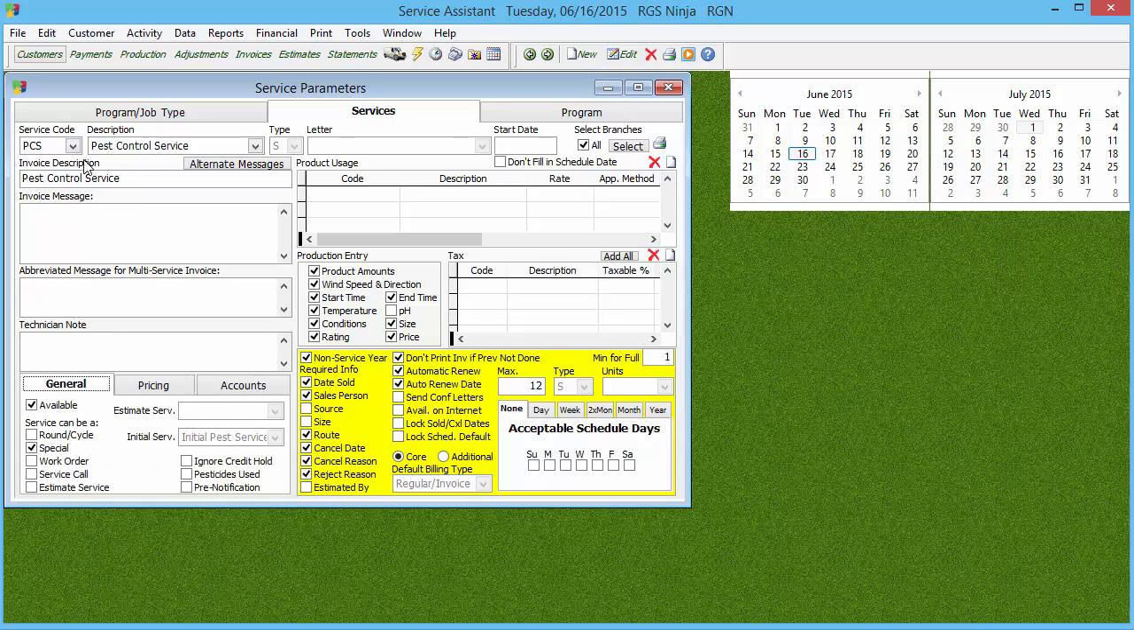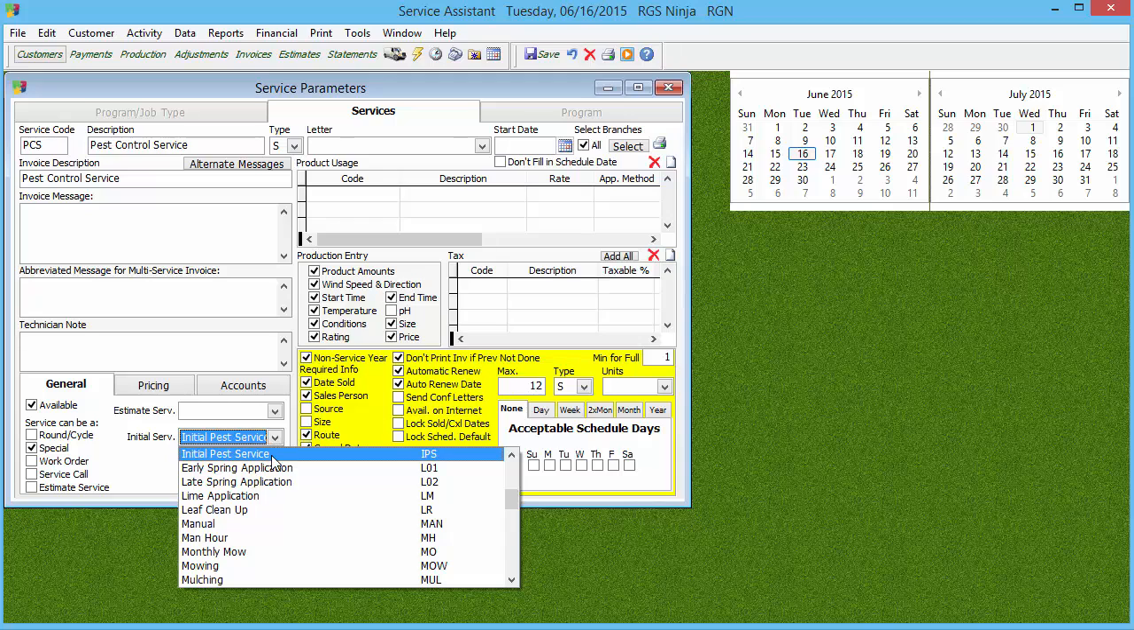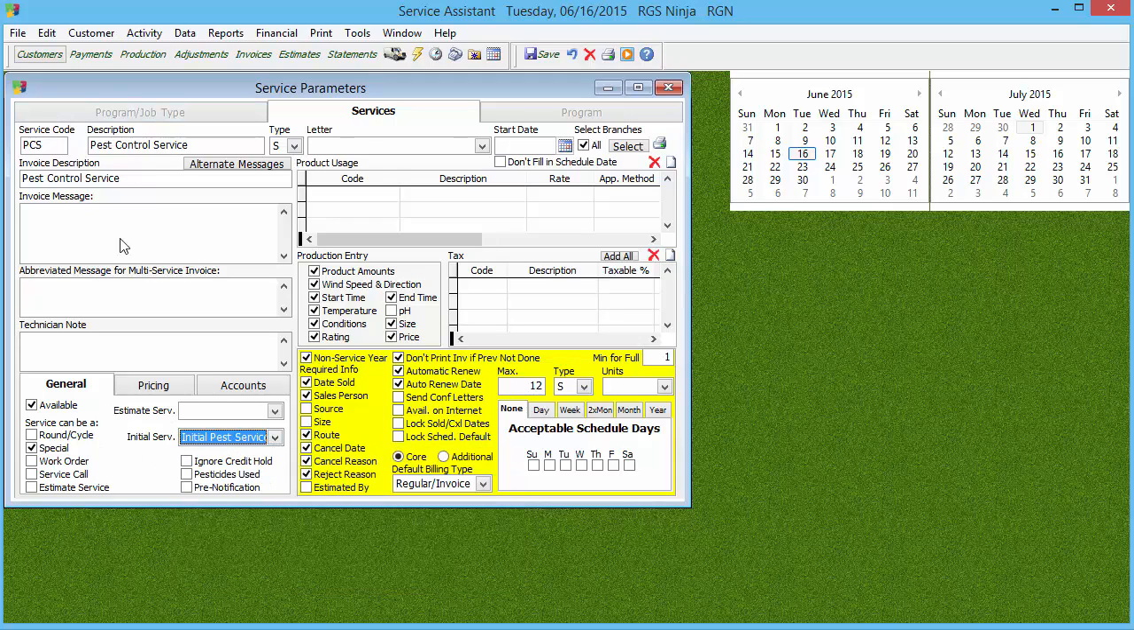Now on the actual service, the maintenance where you're actually going out there and the thing you're doing over and over again, you're going to do it as a special job. But in this case, we're going to take that initial pest service that I created, and I'm going to make it the pest control service's initial service. All right. Once you have that, now again, this is going to be a non-service year job. This is something new that they added to Real Green Service Assistant probably maybe 6 months ago or so. Not a lot of people are aware of it.